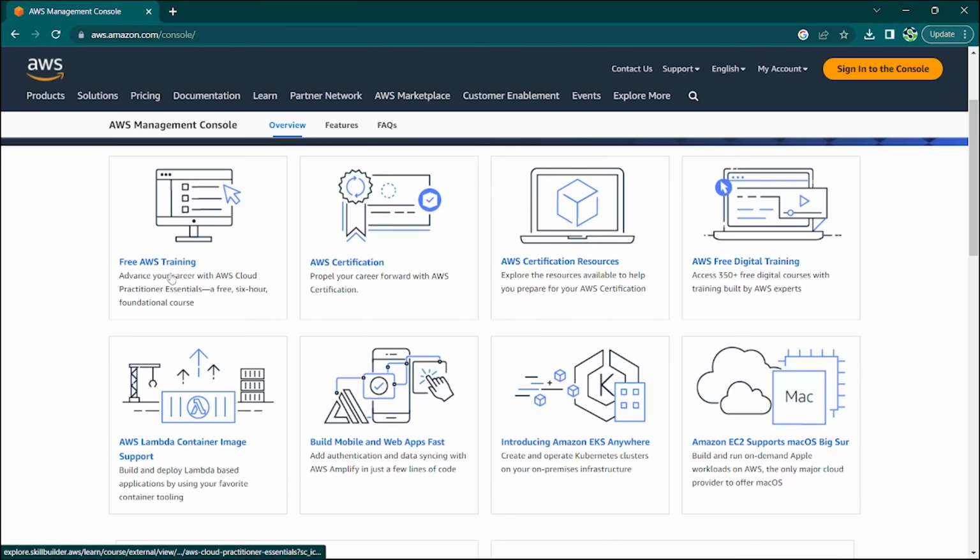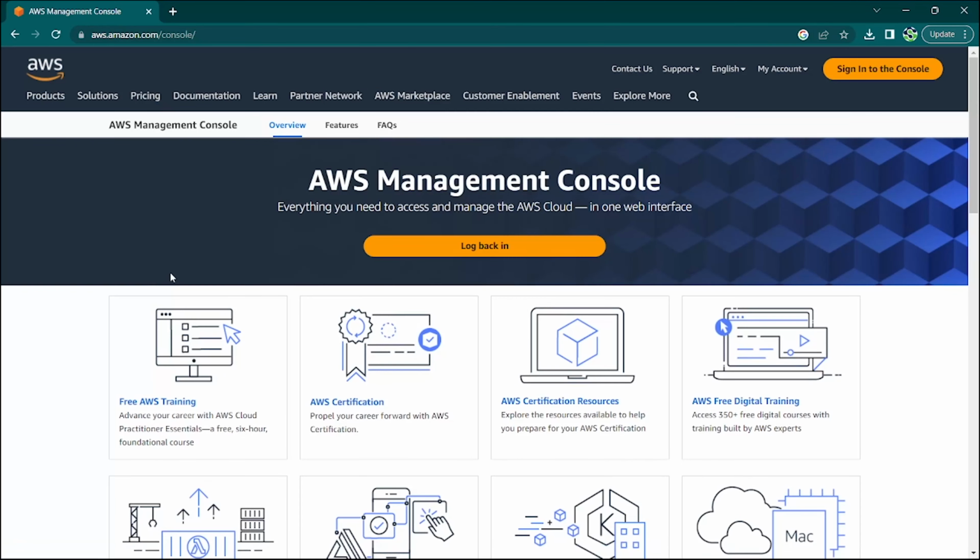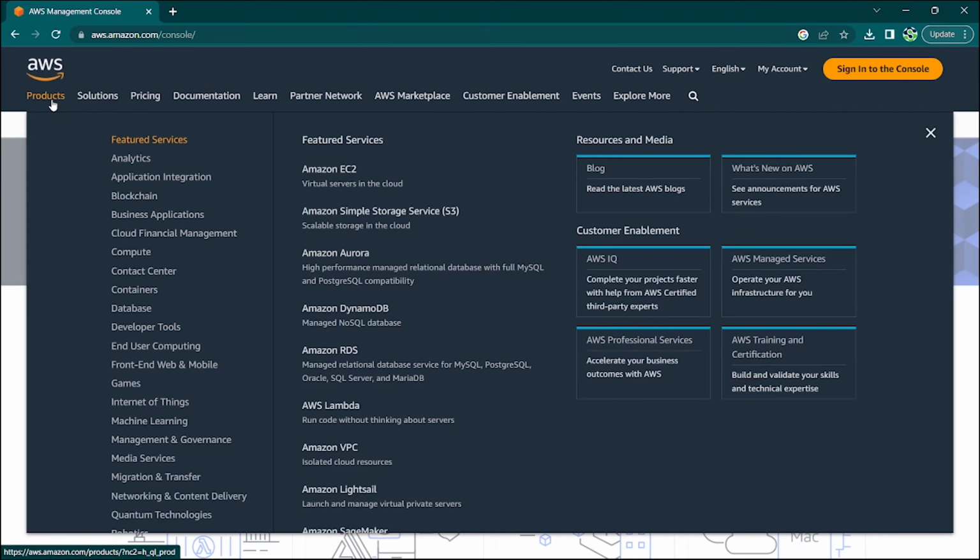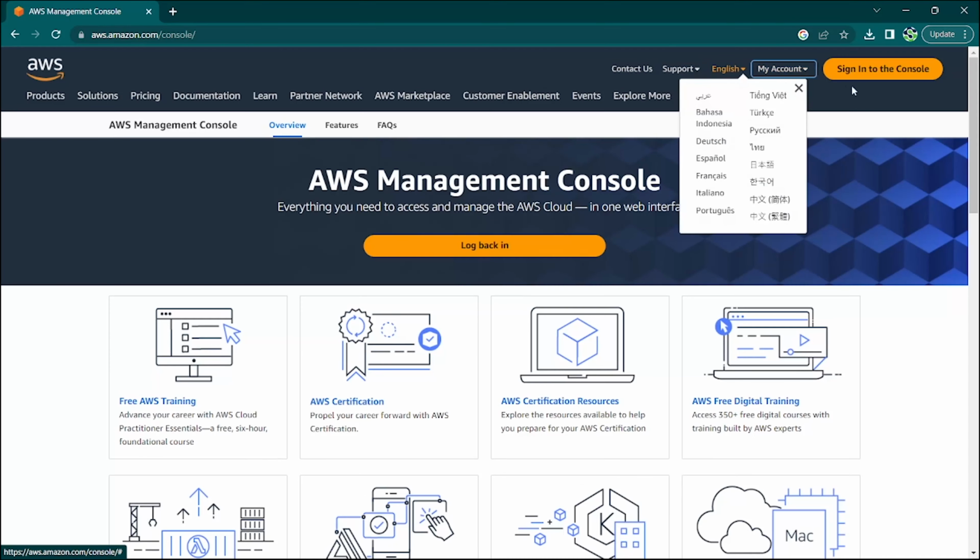You see the free AWS training, AWS certification resources, and free digital training. So you can have this interface, a web page of AWS, and get it in detail to know more about what you want to know about AWS, the products, and you can see the products they offer. We have blockchain, business applications, and even compute. The compute goes for the cloud services provided by AWS. Okay, so now let's dive into the console and create an account.